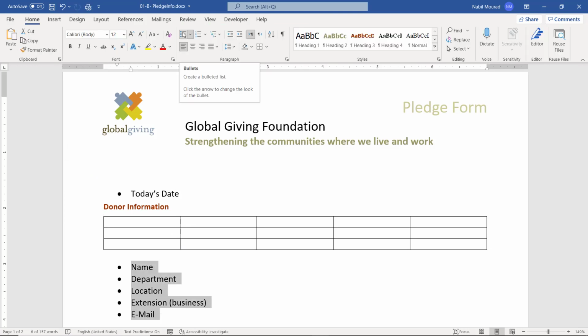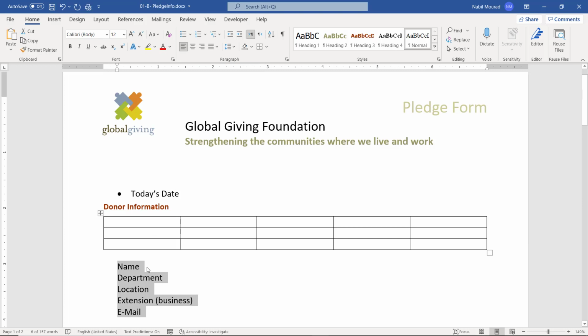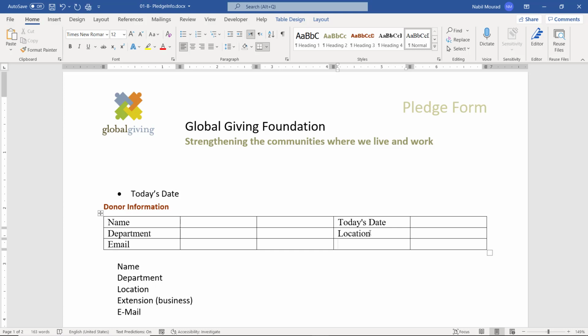I can remove the bullets from this bulleted list to make it easier for me to copy the information. I can cut and paste the information, or I could retype it if I want. So I'm going to type name, today's date, department, location, email, extension. I delete the corresponding fields from the document.